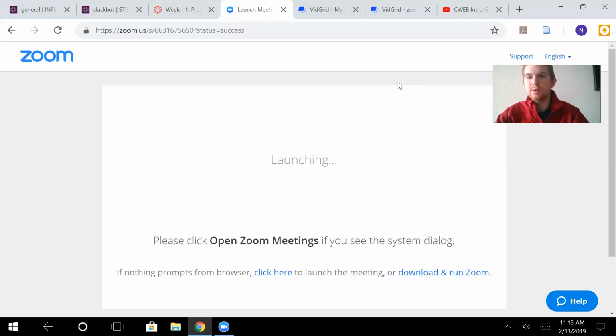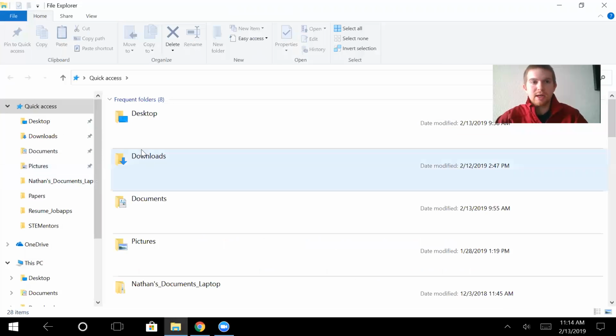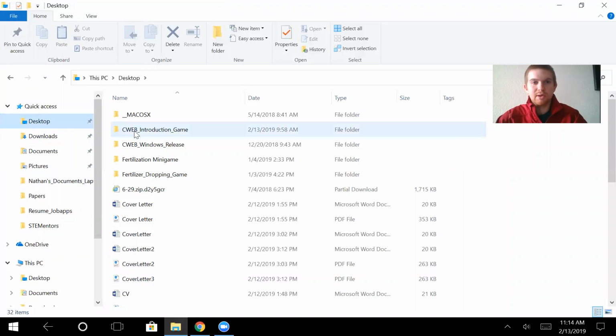So for starters, I want to show you just how to find the game on your computers. In the last video, we downloaded it, and there are two ways to get to it. The first and probably the easiest way is just to remember where I saved it. If I go down to my Files folder, it opens up, and if you remember, I put it on my desktop. So if I go to my desktop, there it is, CWEB Introductory Game. If you put it in your documents, it would be in that folder.